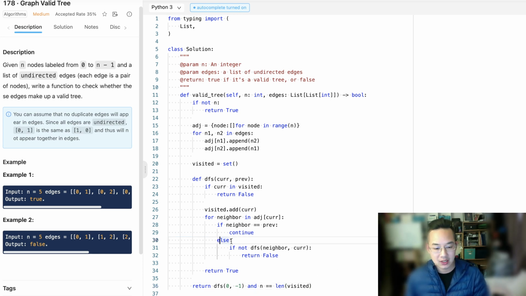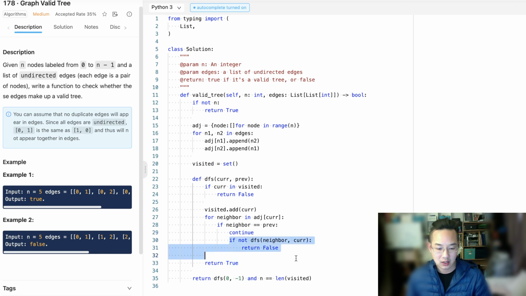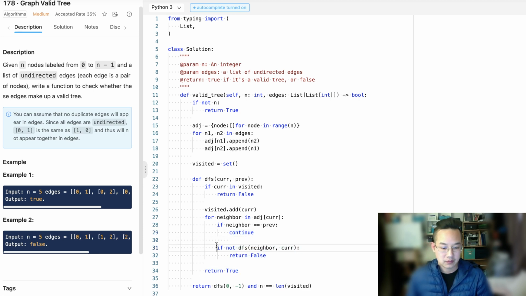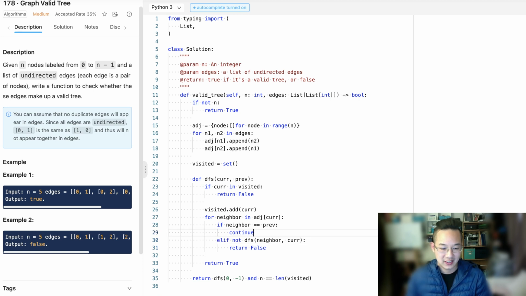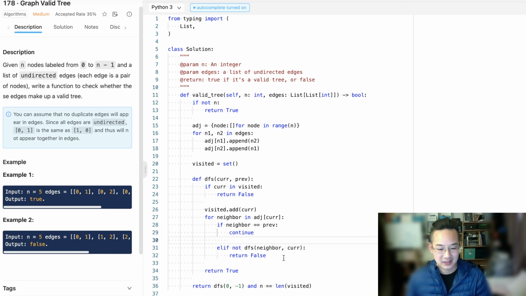Anyways, we don't need this else statement here. If we want to clean up this code a little bit, we can even do this, I guess. Anyways, so that's the answer to this particular problem.